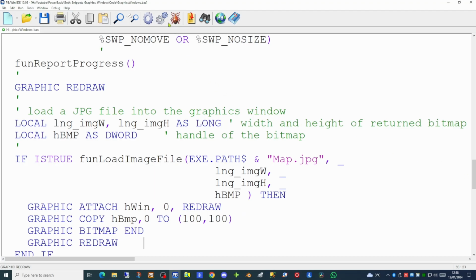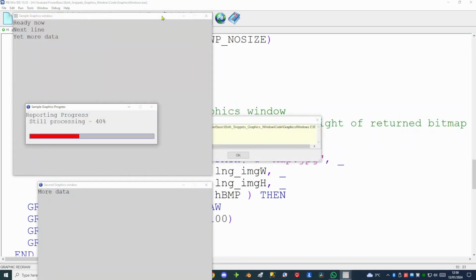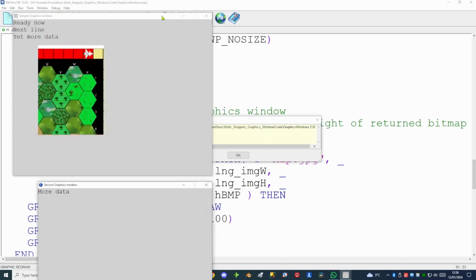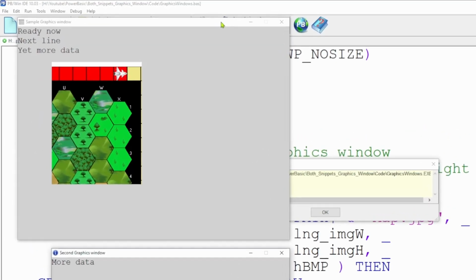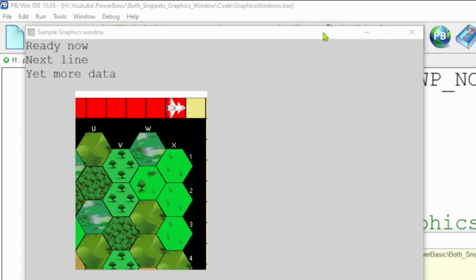If we try running that code now, we will see our progress bar appears as before, and once it has completed, we will display the bitmap to the user. So our JPEG has now been rendered as a bitmap on the first graphics window.